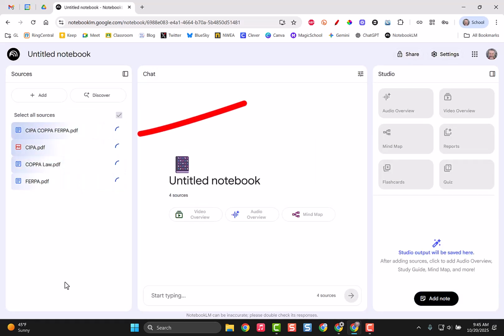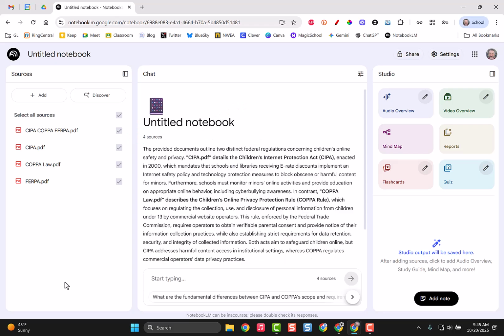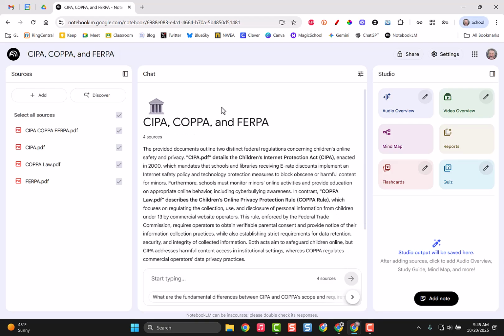And you can see over here on the left-hand side, they're uploading. And as they get uploaded, it is going to give me a little synopsis of what this stuff is. It's also going to name it for me, which is kind of cool. I can change that name just going up here. Go right up here to the top. Take away these regulations and resources. I don't want that. I just want it to be SIPA, COPA, and FERPA. That's cool. Whatever. So there's my new name.